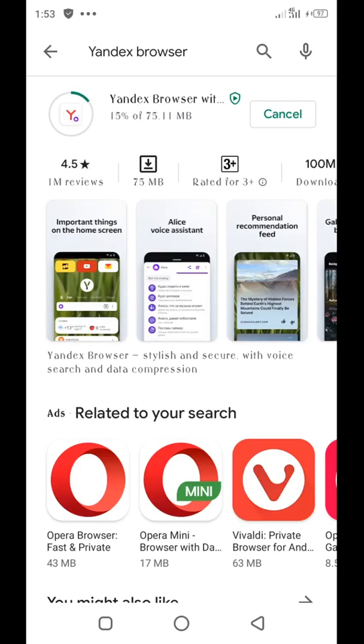So once the browser installs, the next thing you need to do is to go to the Temple wallet website. Let's just wait for this installation to be completed. I hope it completes successfully.